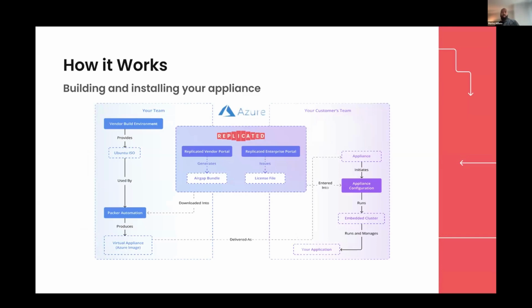Now, let's look at how this works. So there's going to be two sides. As the embedded cluster lives today, you're going to have the part that you do as a vendor to initially build this out and install this, and then your customer is going to have their assets that they ultimately get from you, and then they're going to install it. So on the vendor side, you're going to start with your build environment. This obviously would be releasing out into Microsoft Azure. Then you will come with the Azure image. In this case, this is an Ubuntu-based image.